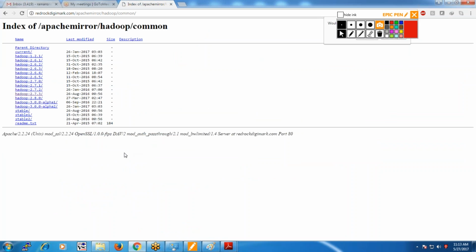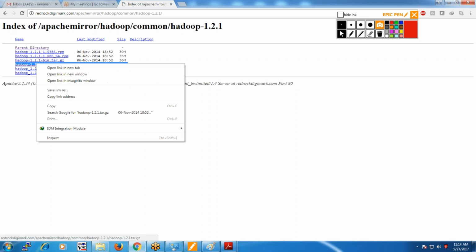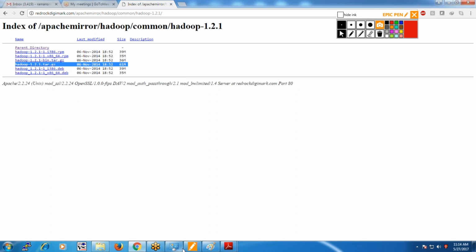You can take any URL. This is the file, Hadoop 1.2.1, and the file with the size. This is what we are in need of: Hadoop 1.2.1 tar.gz. The size is 62.61 MB. Simply right click and copy the link address. Please make a note: go to the corresponding location, right click and copy the link address.